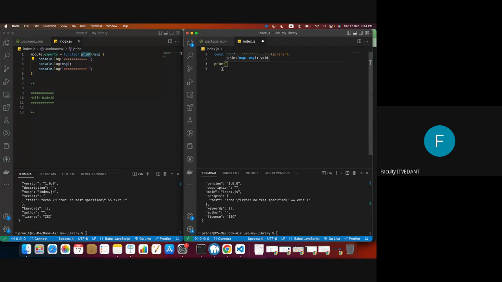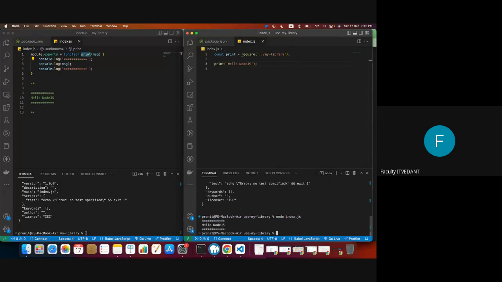So it is automatically identifying that this function is being used here. So here I'll say hello node js, this is my library. Now let's see whether we are able to use this my library package or not. I'll run node index.js. You will see the output is coming.